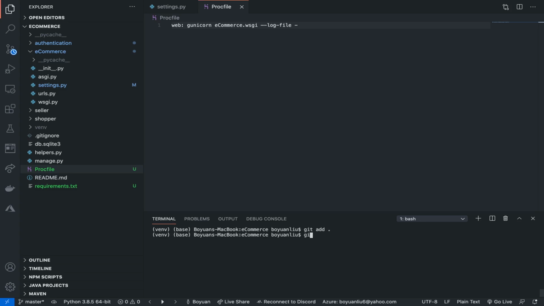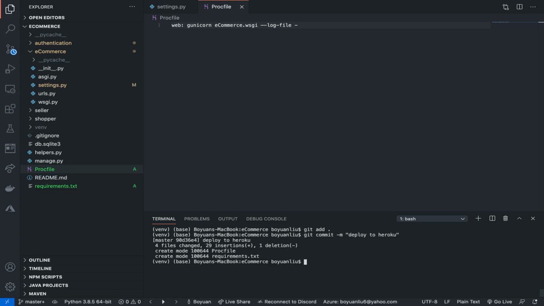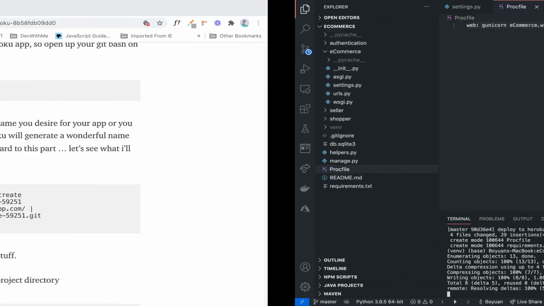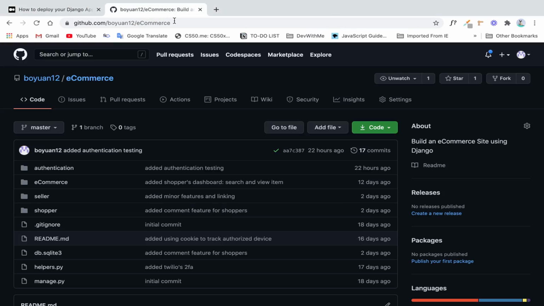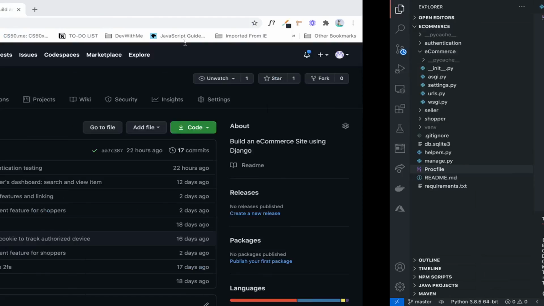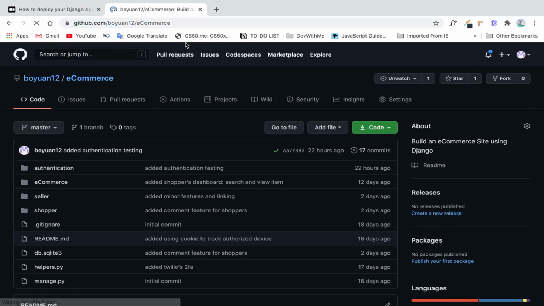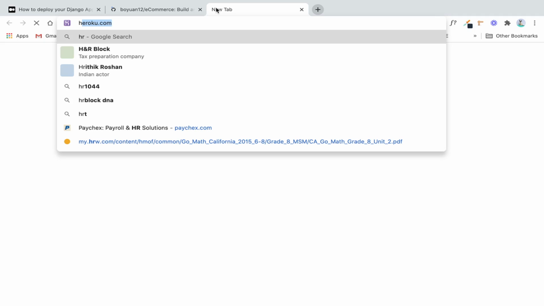Sorry. So you're going to say git add, and let's make a final commit. Maybe not final, but just say deploy to Heroku. And then git push origin master. Okay, now here's where I'm going to deviate a little bit from the documentation. Let's wait for this to be committed.